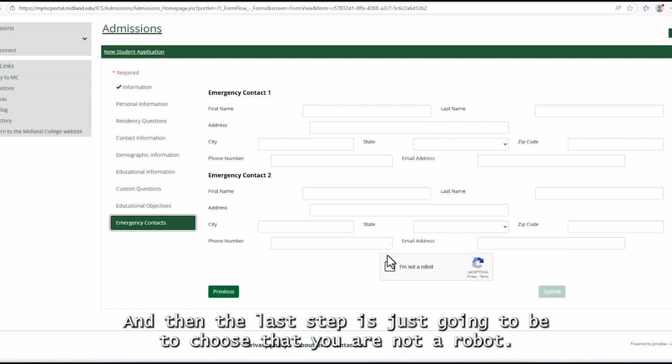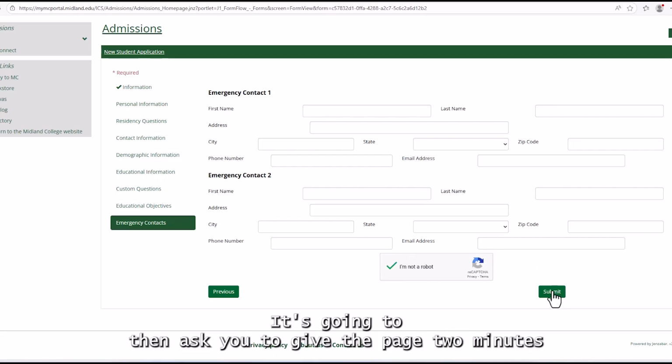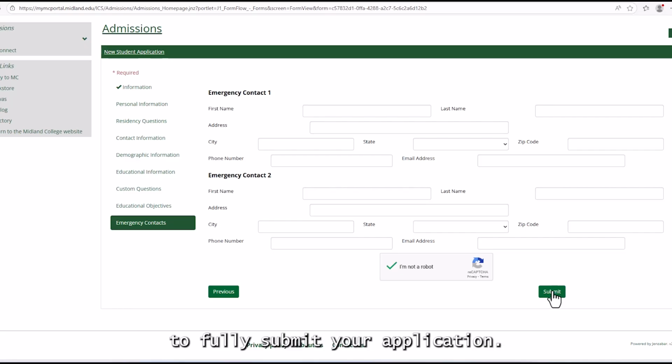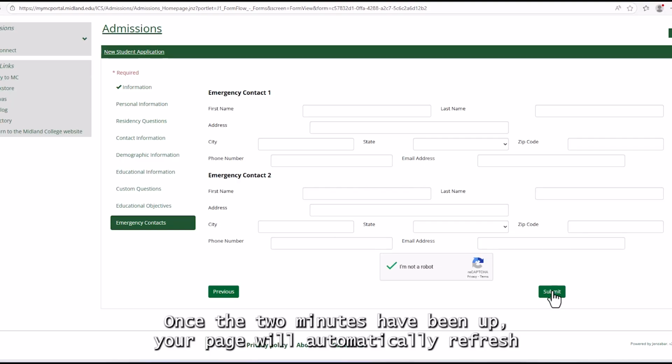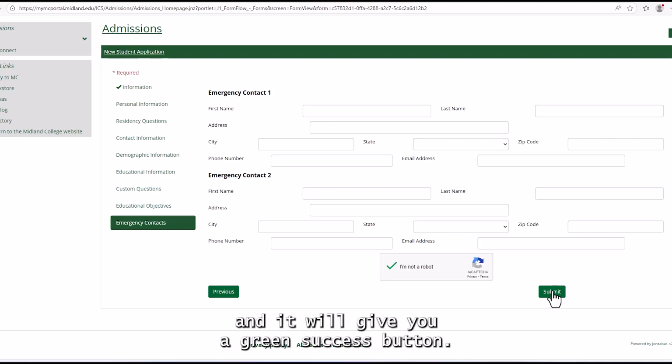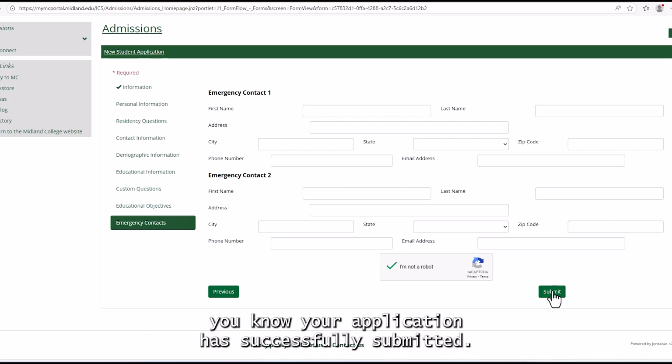And then the last step is just going to be to choose that you are not a robot, and then once all the information is filled out, you may click Submit. It's going to then ask you to give the page 2 minutes to fully submit your application. Please wait the full 2 minutes and do not refresh the page or exit out of the page. Once the 2 minutes have been up, your page will automatically refresh and it will give you a green success button. Once you get that green success button, you know your application has successfully submitted.